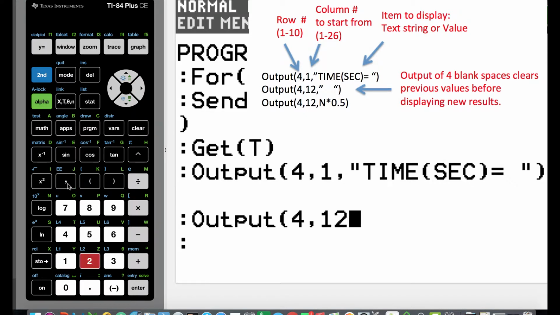12 to start it on the 4th row at the 12th character after the label, alpha plus to open quotes, then 4 spaces, 1, 2, 3, 4, then close the quote, right paren, press enter. Now for the second output command of the pair.